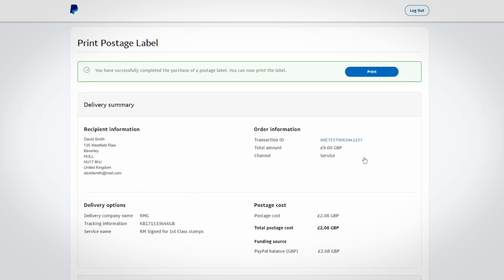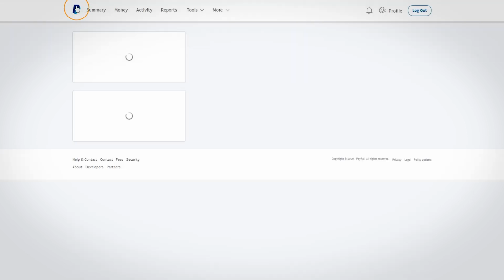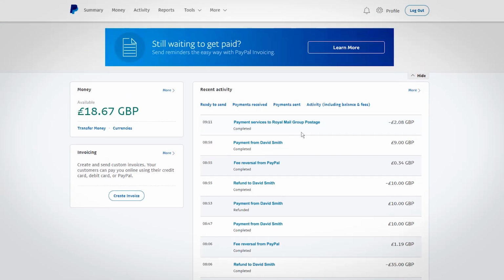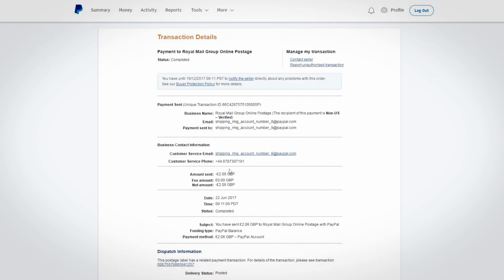Here you'll find a summary of your order, including address, type of service, and cost. Click Print on the top right-hand side to create and print your postage label. Return to your Recent Activity page and you'll find details of your transaction. Just attach your label to your package and it's ready to post.